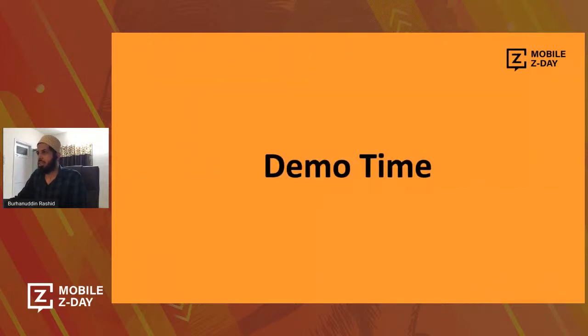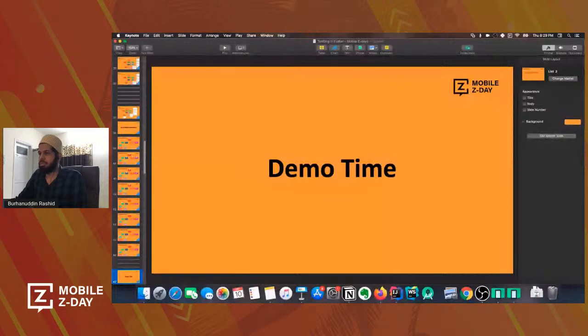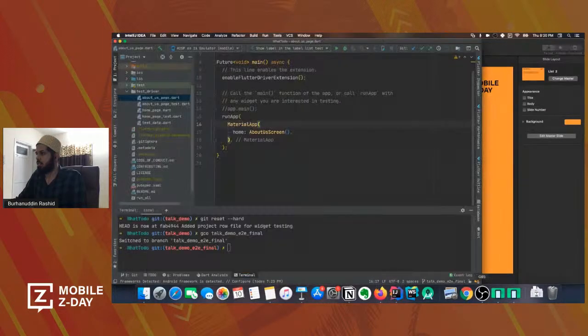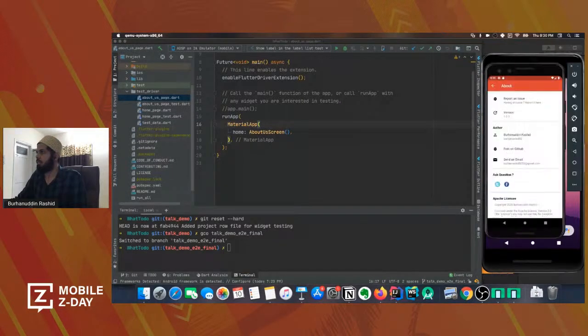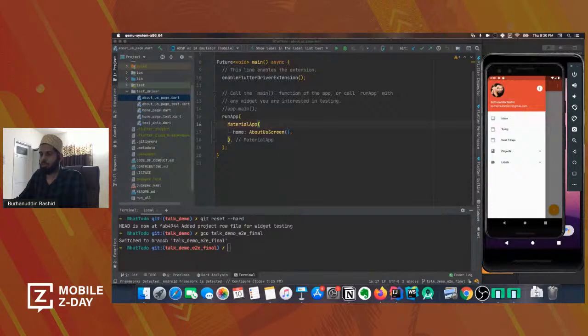So let's see some quick demo. I hope this time the widget test works. So this is our app. Now I'm going to go back to the talk demo.